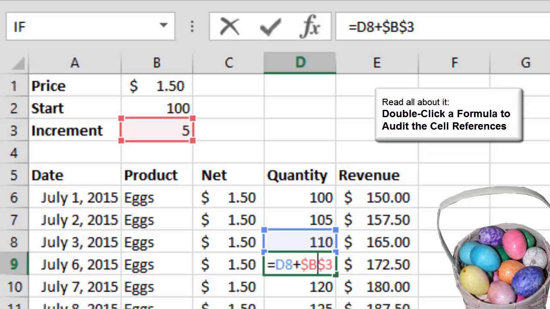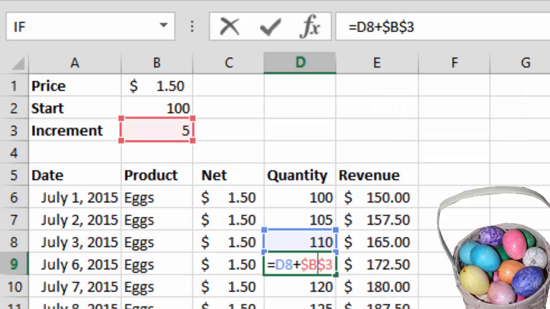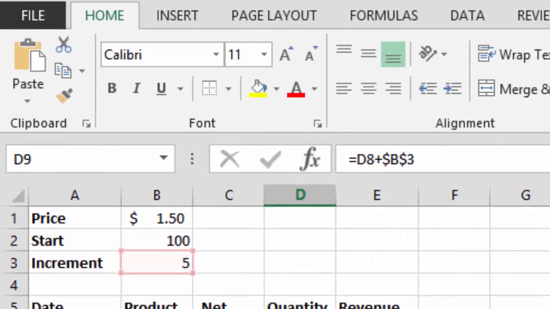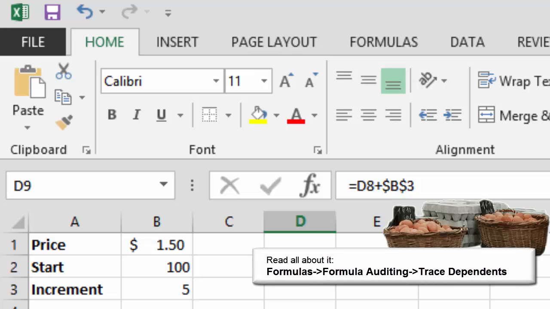Double-click any of the formulas and you'll see the references. One is absolute, $B$3. The other is relative. That means it will change day by day by day. This is how it works. Okay, this is a good place to audit our work.